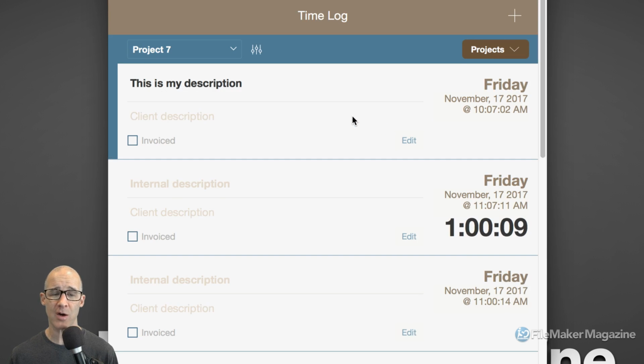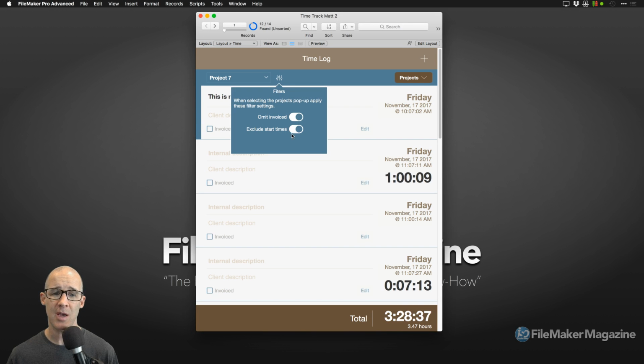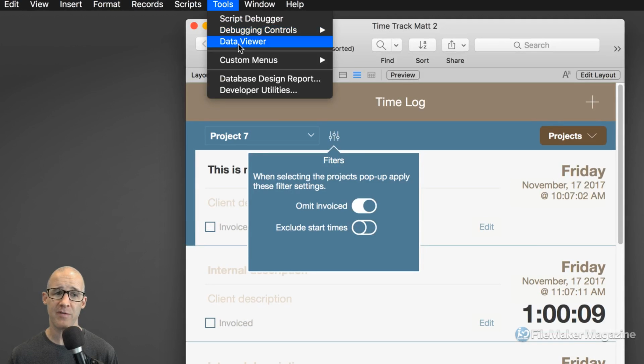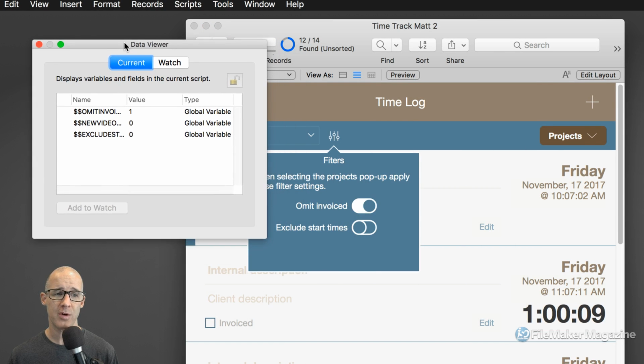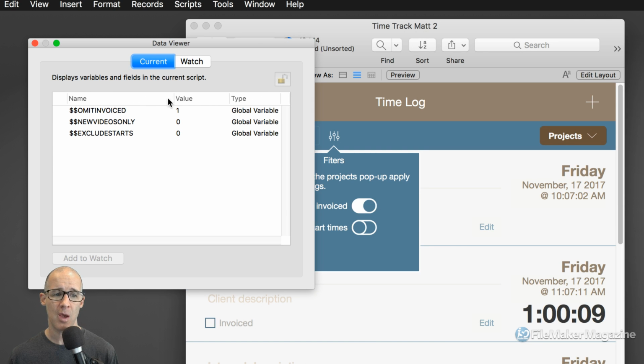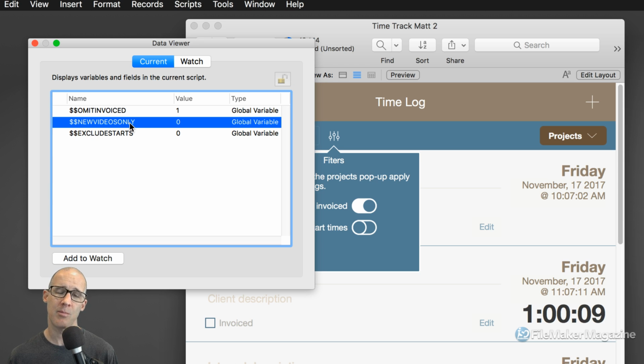You should be able to now go into browse mode if you've been following along, and we should be able to get each one of these working independently, where formerly they were not working independently. And using FileMaker Advanced, we're going to go into the data viewer. We are going to look at our current variables that are currently loaded into memory. This one was established because it had existed before. This would not exist if I either cleared it or closed this file down and reopened it. This variable, because it's now no longer associated to any objects in my interface, would not actually appear. Just these two, emit invoiced and exclude starts.